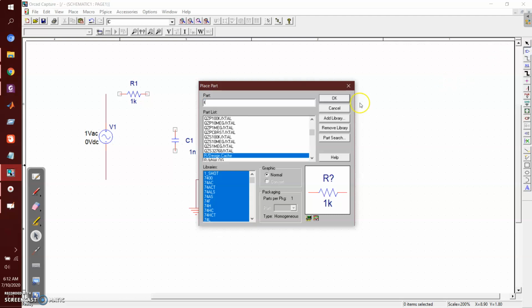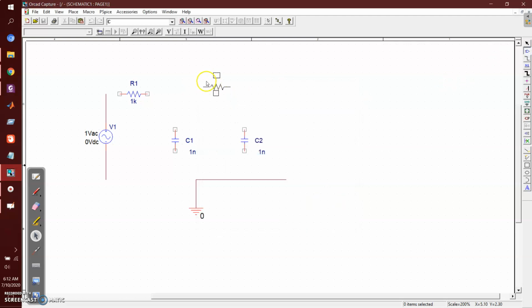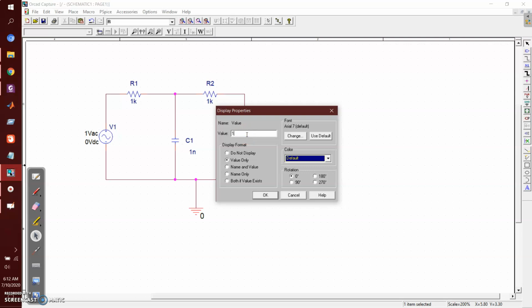So I am first creating a low pass filter, which is a passive filter. This is my low pass passive filter, R1, R2. And this is my original. Let's change these values to 0.01.